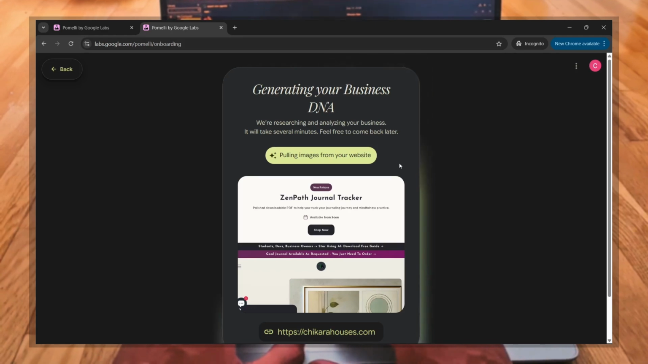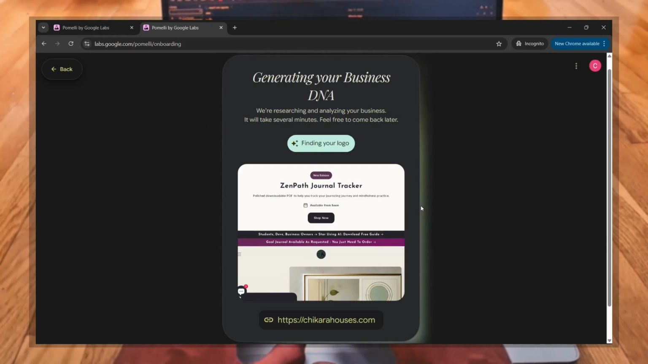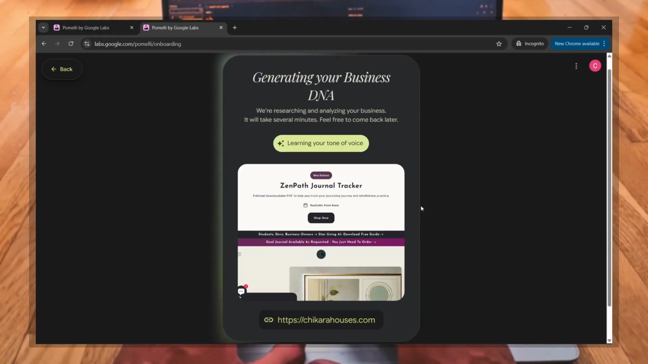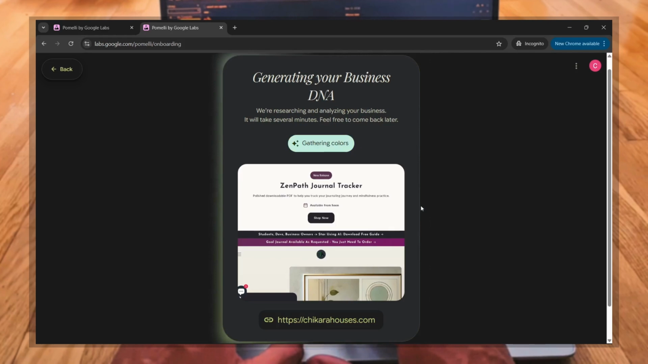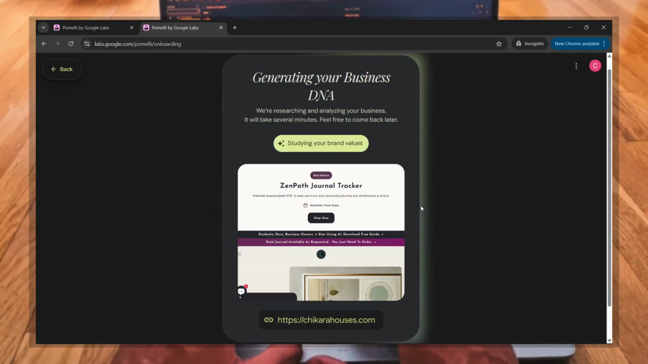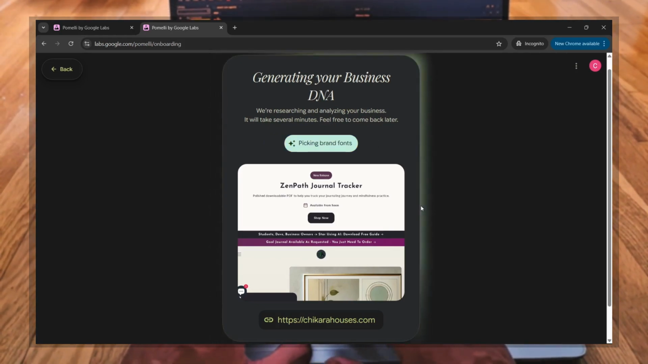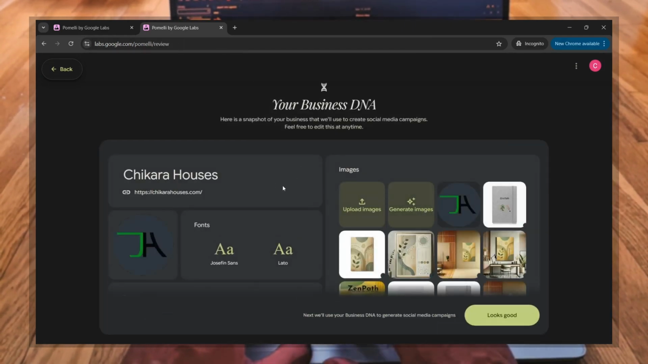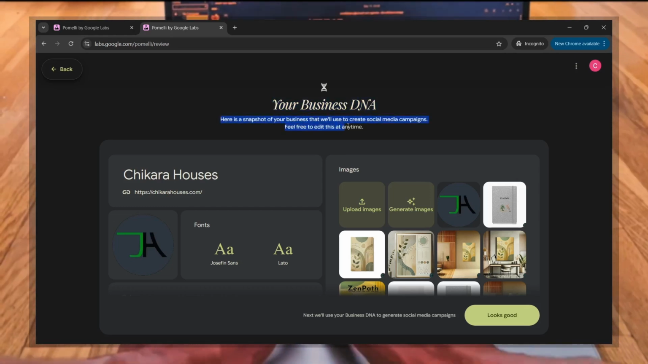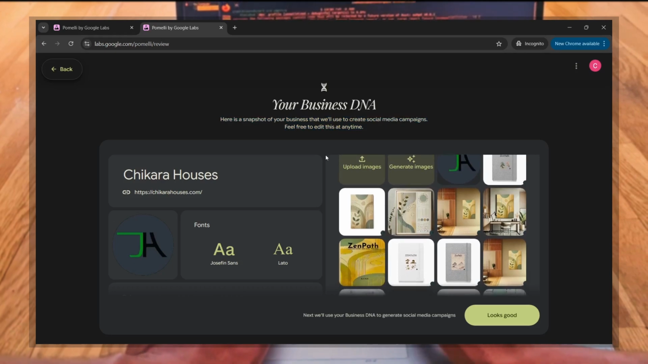But you can see here that it's going to be scraping the website, finding the logo, learning your tone of voice, writing your tagline, gathering colors, studying your brand values, determining your visual aesthetic, picking brand fonts, and putting images. And now it's done. So we got here the business DNA, a snapshot of the business that is used to create social media campaigns. So we can edit some parts.